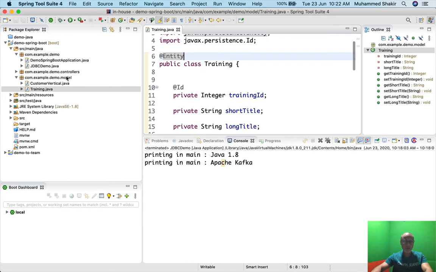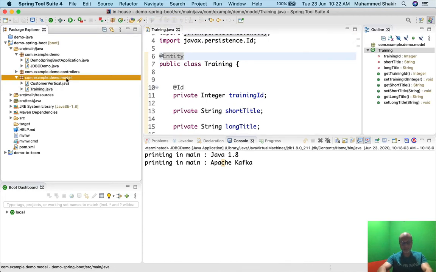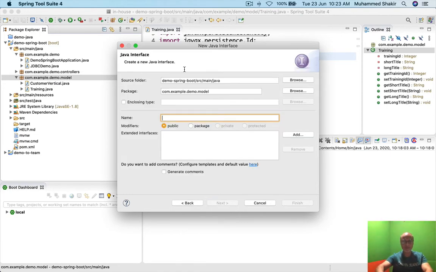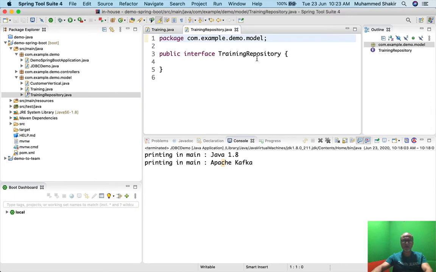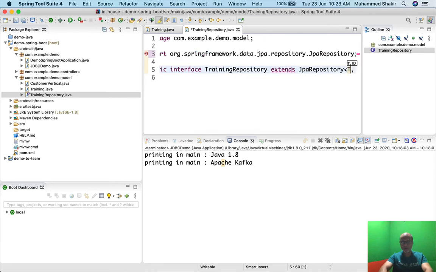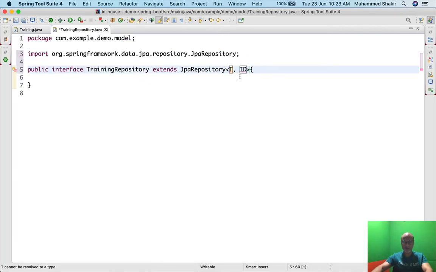And now I will create another class here, I will create an interface. I'll say interface, and what will be the name of this interface? I'll say TrainingRepository. See the name I have given, TrainingRepository. This is an interface. It will extend from JPARepository. You can see that here, JPARepository, and it's a generic type. So this is the repository of which class? I'll say this happens to be the Training class.